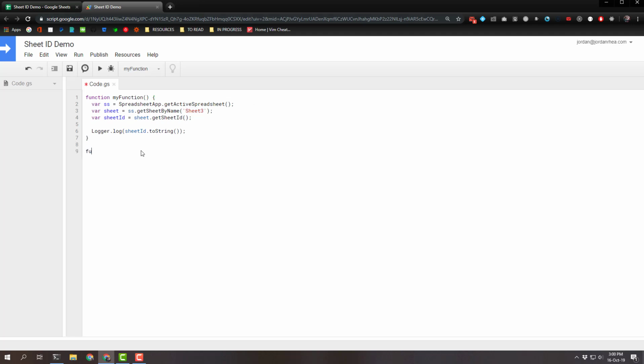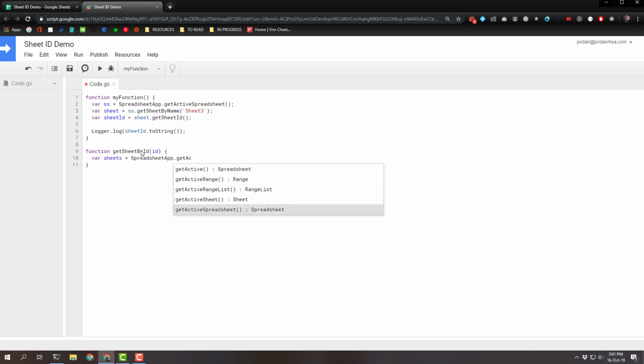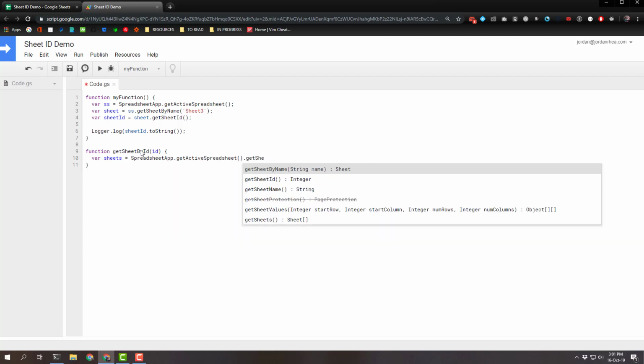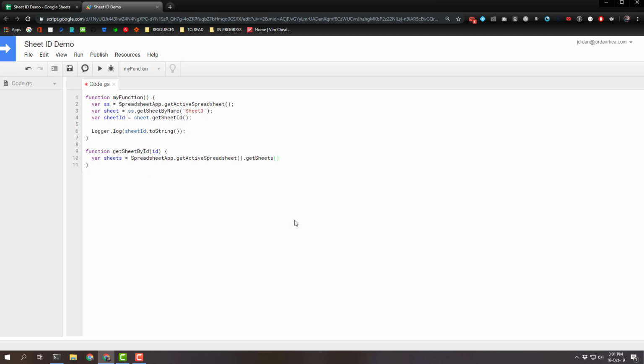Well, let's create a function that will get the sheet by ID. Yeah, let's do it that way. Get sheet by ID. We'll pass in the ID. And what we're going to do here is we'll say allSheets. We're going to say SpreadsheetApp.getActiveSpreadsheet().getSheets(). And this returns an array of sheets.